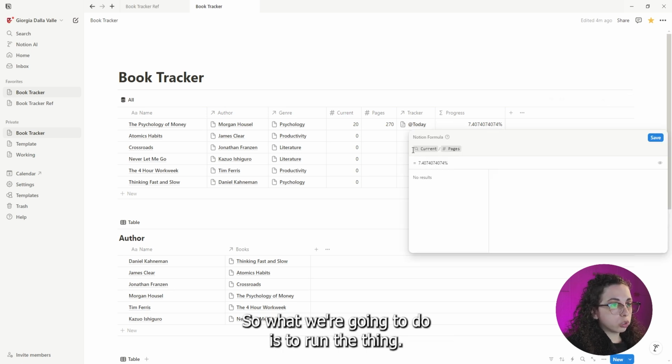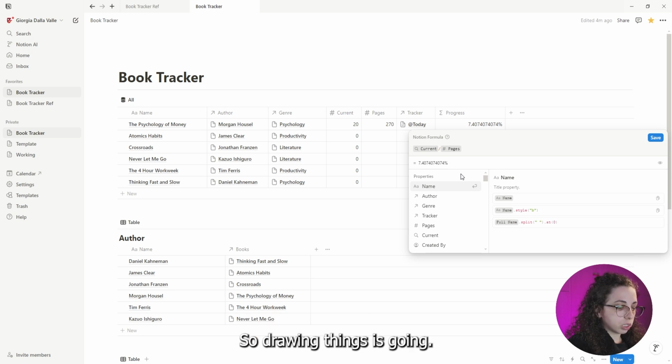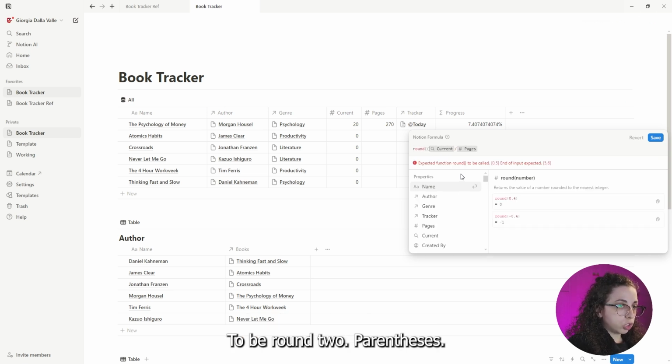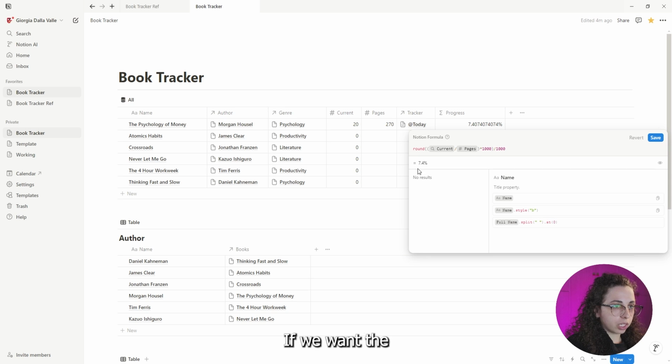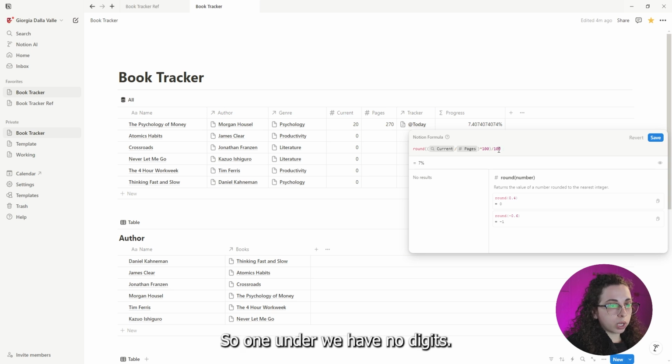So what we're going to do is round the thing. To round, it's going to be round, parenthesis, then another parenthesis, multiply by 1000, close parenthesis, divide by the same number. If we want 1 digit, but we can also have no digits if you want. 100 will have no digits and 1000 will have 1 digit. And this is going to be the formula.